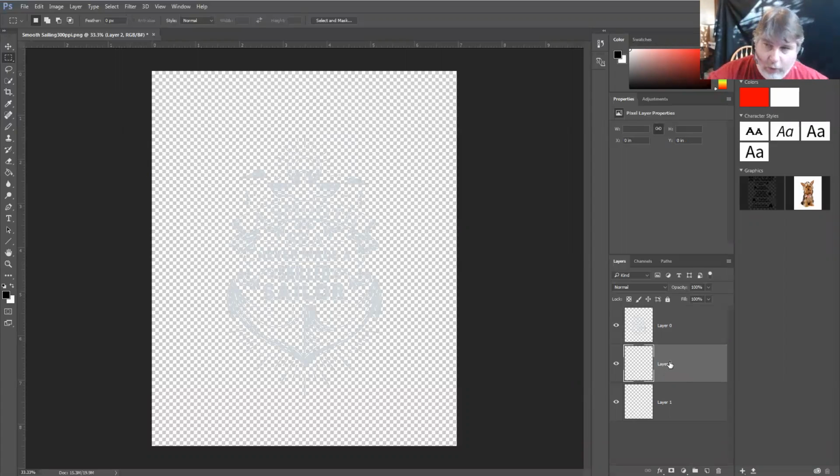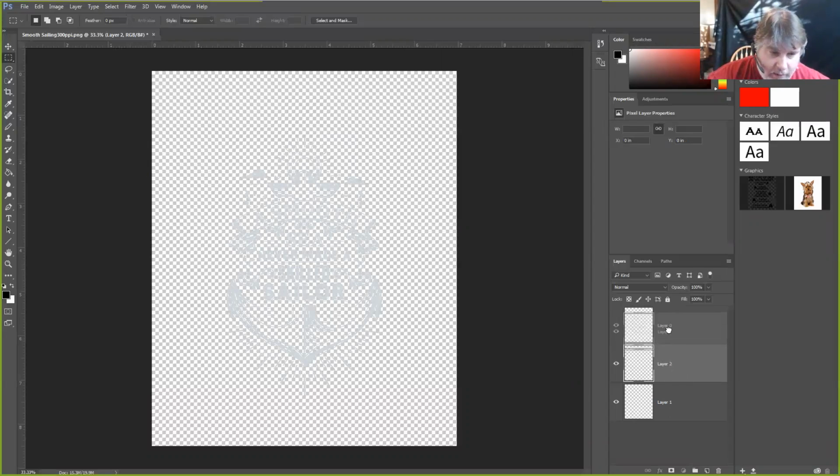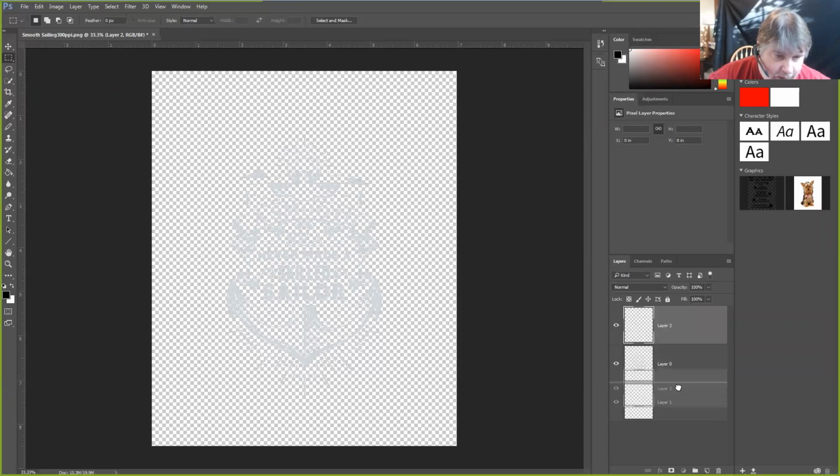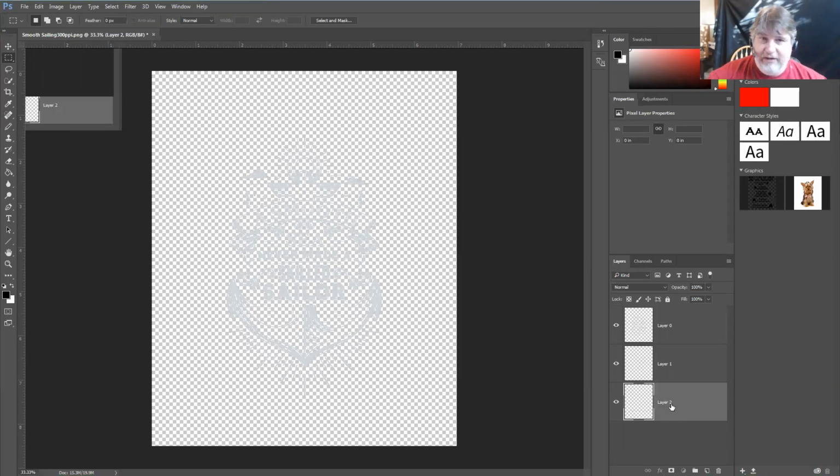Now you can reorder layers really easily by grabbing one and moving it up, and you see how this gray line appears up here? If I let go, layer 2 is going to go up above layer 0. If I want layer 2 to go down below layer 1, I just grab it and drag it below there. But as you can see, that takes a lot more time than either clicking the Create Layer button or holding Control and clicking the button.